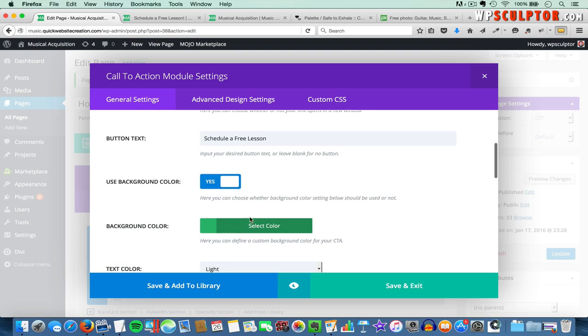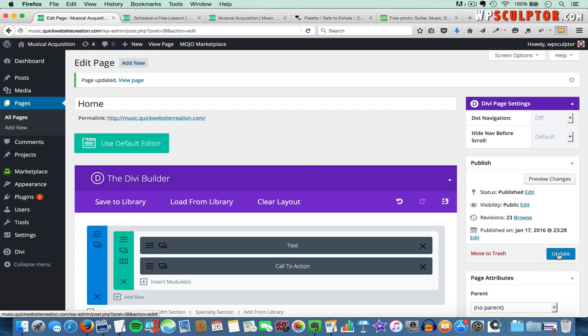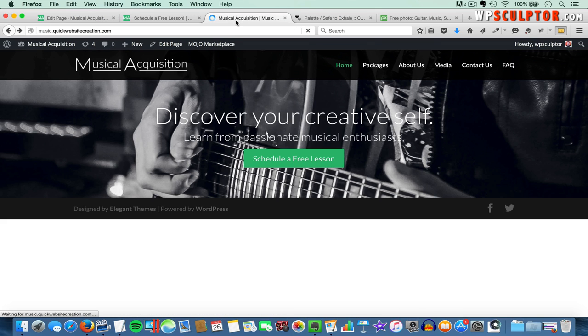And then instead of using the default green from our theme accent color, I'm going to click on select color. Then I'll scroll down and I'm going to click on the black option here. And the hex code is going to be six zeros. And then I'm going to drag the transparency slider all the way down to 0.4. All right. And then click on save and exit and click on update. And then we'll view the front end of our site and refresh the page.